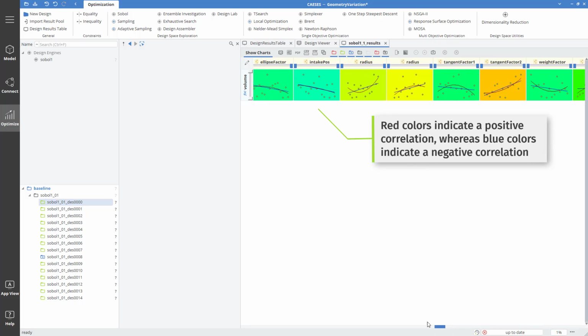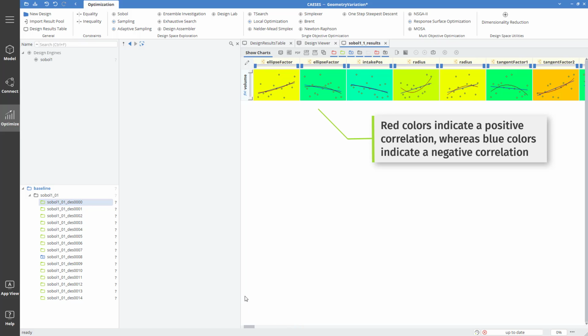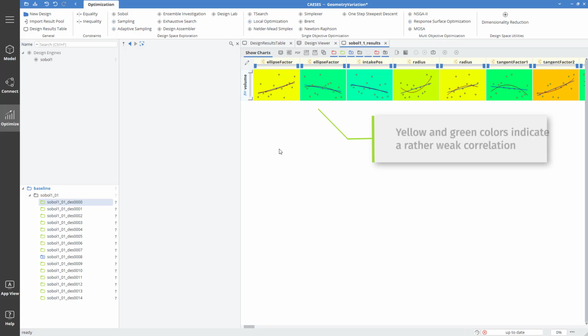Colors indicate the level of influence. Red colors indicate a positive correlation, whereas blue colors indicate a negative correlation. Green and yellow indicate a rather weak influence.